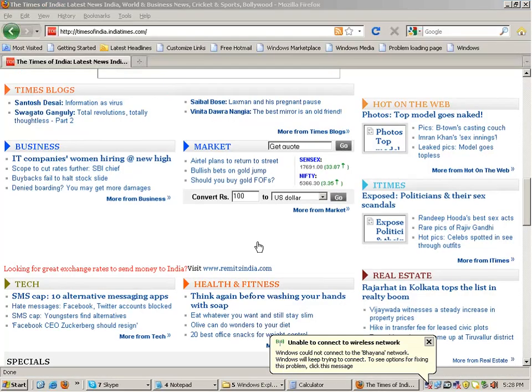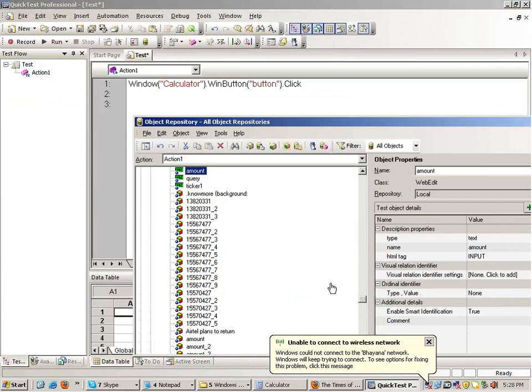So you click on this and click anywhere on the page. For example, I need to find out where this text field, the one in which 100 is written, is inside the object repository. I click on this and I click on OK. So that particular text field is highlighted over here.